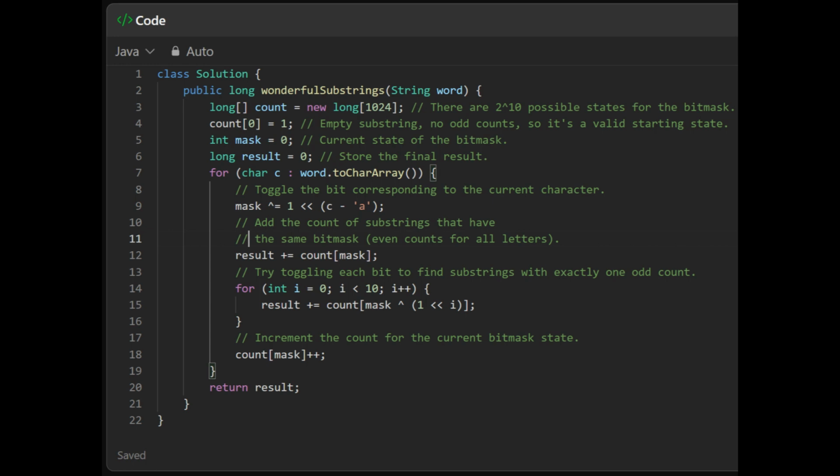It then checks how many times we've seen this exact bitmask before, which represents a substring ending at the current character with all letters having even counts or exactly one letter having an odd count. It also checks for substrings that could be formed by changing the count of any single letter from odd to even or vice versa, which is done by toggling each bit in the bitmask.